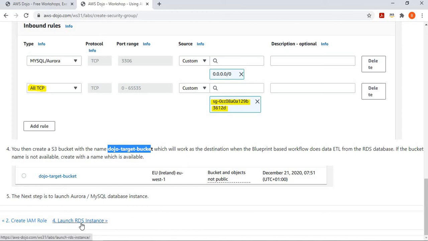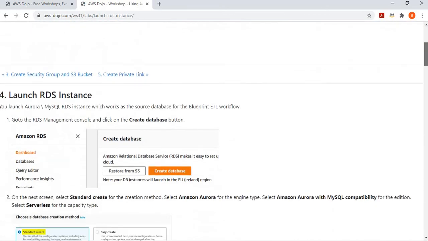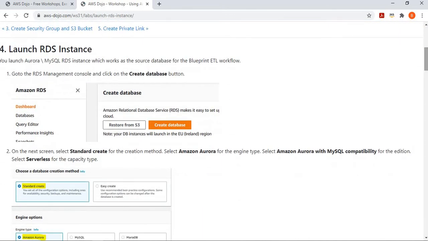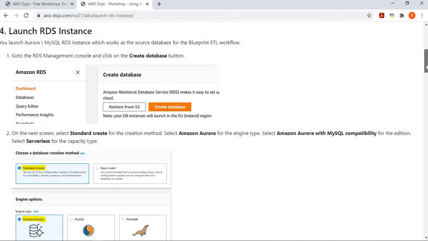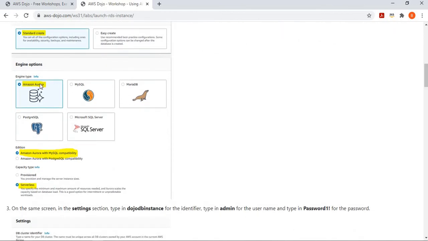Now we simply launch the RDS instance, because we need to set up the source database system here in order to finish this workshop. So for that, we go to the RDS management console. Say we want to create a standard Amazon Aurora, MySQL compatible. Let's go serverless.